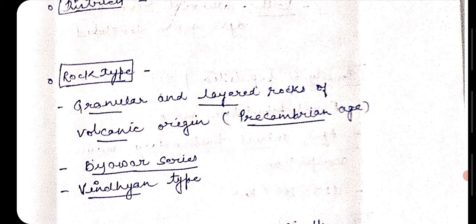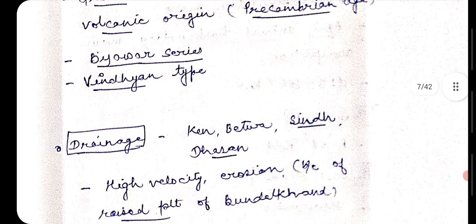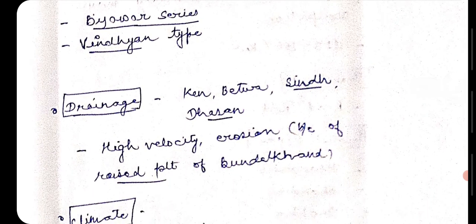Then there is also the rock type of Bijawar series and Vindhyan type. Mainly it is Bijawar series, and in the region adjacent to the Vindhya or Rewa Panna plateau, it is Vindhyan series. Drainage: Ken, Betwa, Sindh, Dhasan.